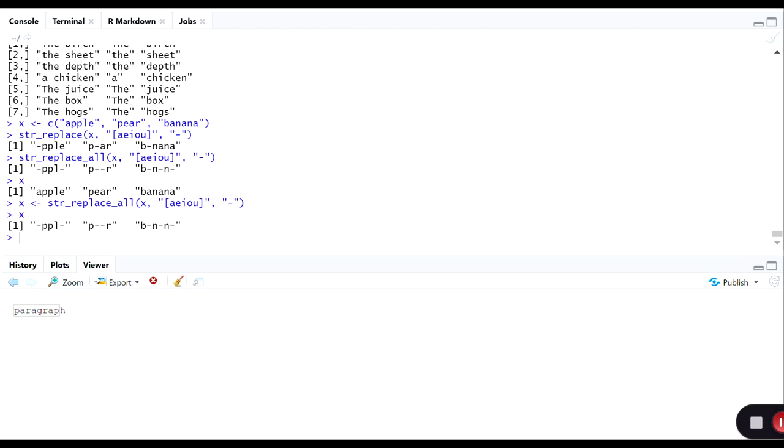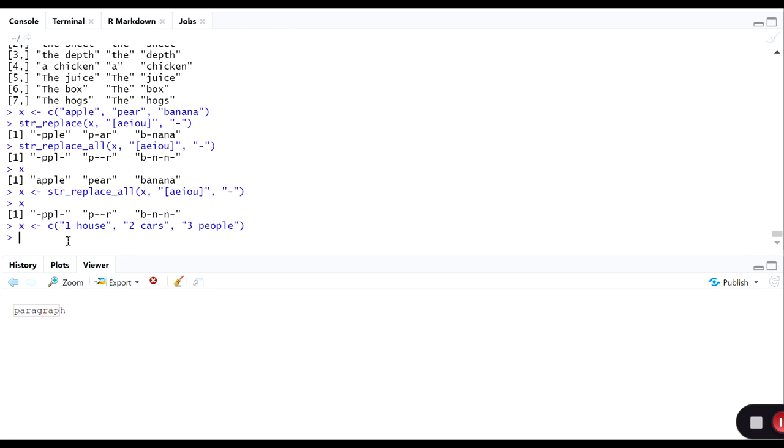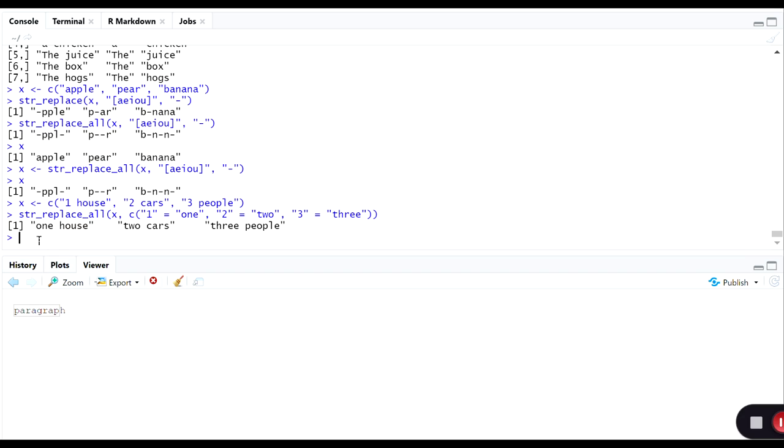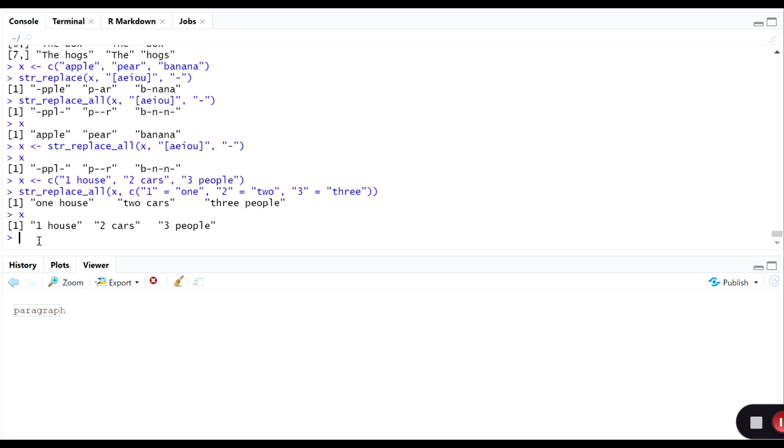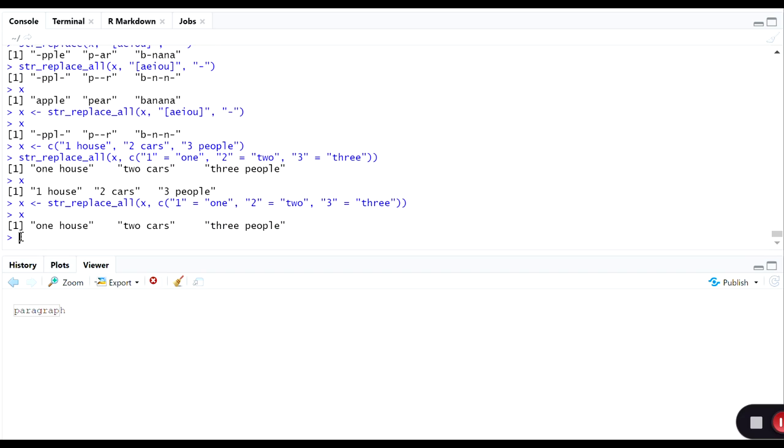Now, one of the things that I can use this replace for, it has many uses, but if I had something like this, and I wanted to replace the numerals with writing out the numbers, I could do that. Here again, I haven't changed X unless I specifically tell it to overwrite it. Then I've overwritten it.